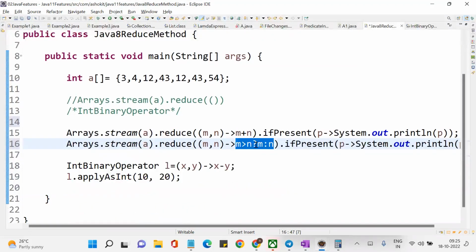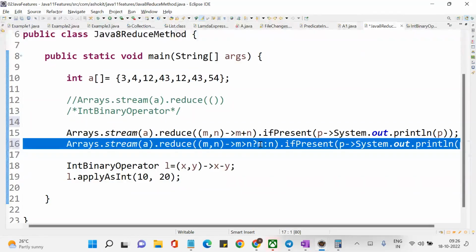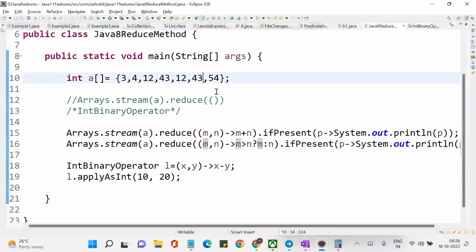Now what will this method return? For each and every value, first 3, 4 will be supplied. Is 3 greater than 4? Then 3, whatever. So can I say that it will return the max value of the array? Let us see. Run the program, save it, run the program. See, it is returning 54. Can I say that this is nothing but logic similar to the comparator or not?